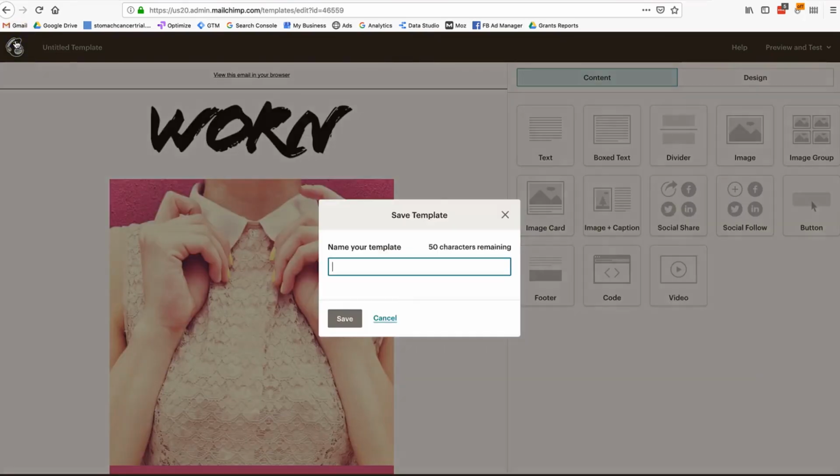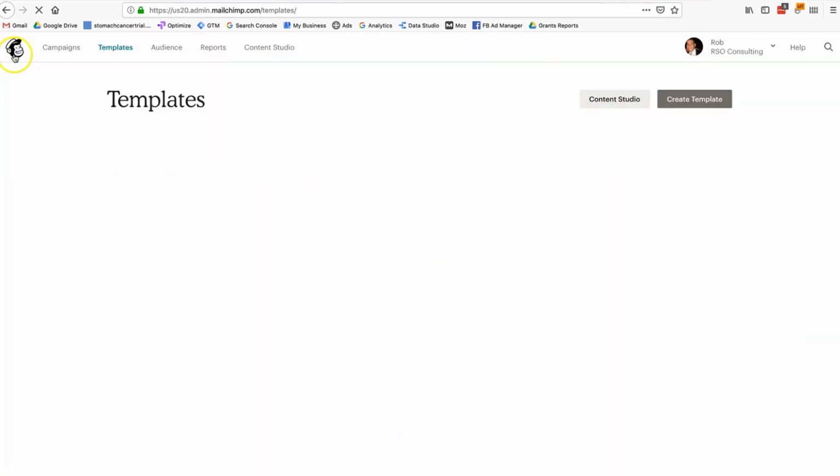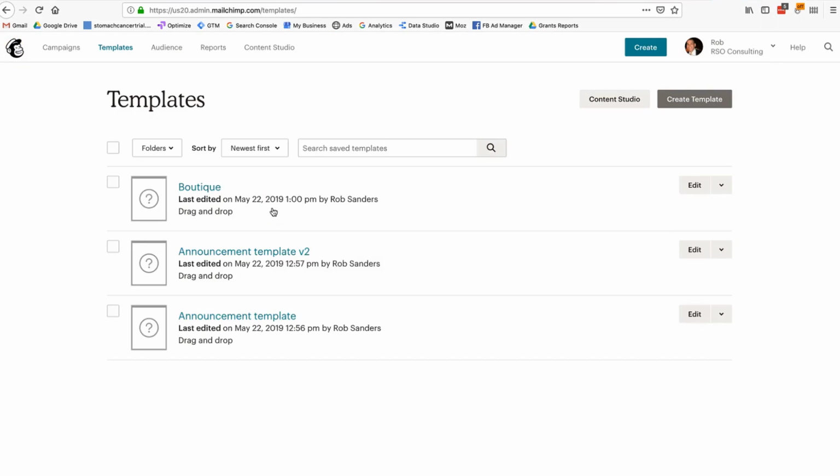So again, if you go back, I'm going to cancel and not save this template. Well, let's save it. We'll call it boutique. We may use it again in the future. So I'm going to click save, and now it's a template. It's going to be located in templates. If you always want to access templates, just go to templates. You'll see the templates that you already have created and edited, and you can always edit them by clicking the edit button.